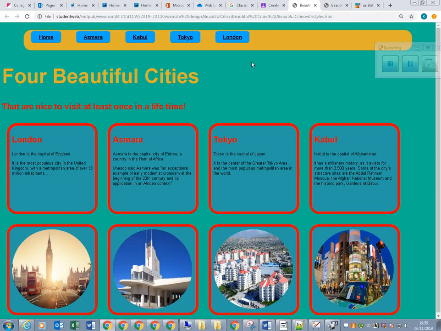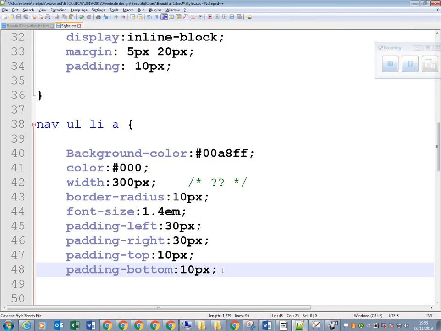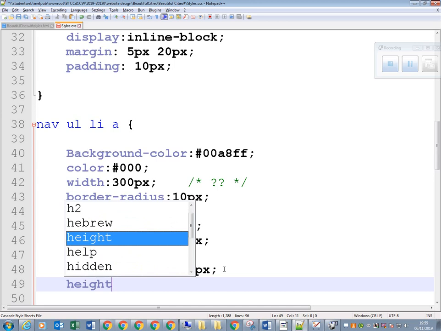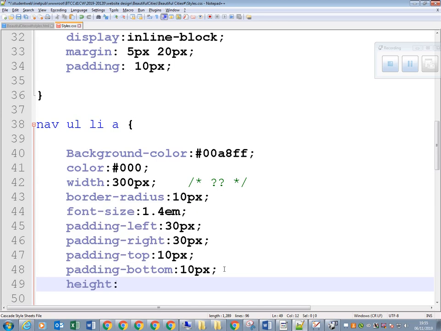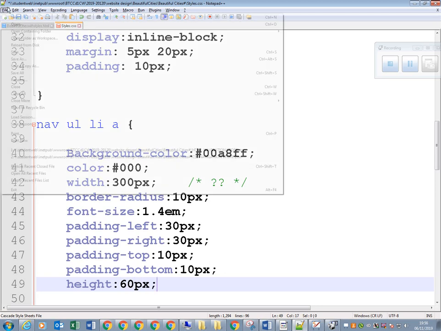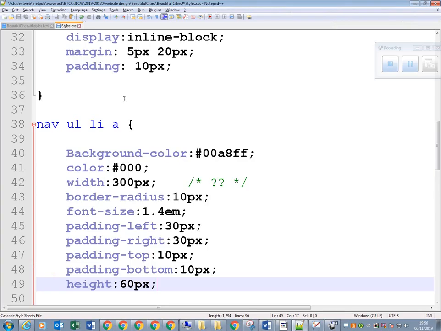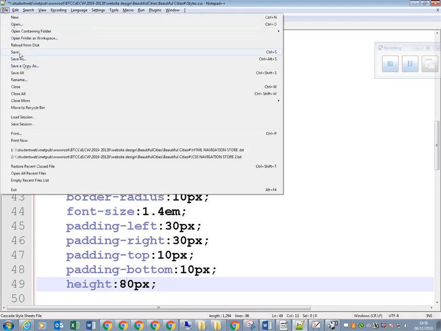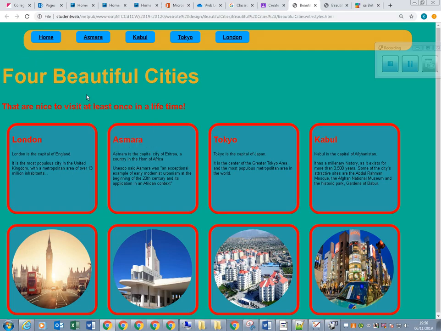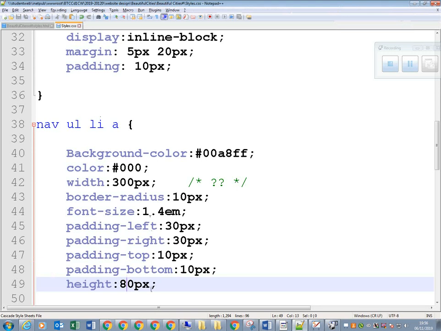And height. The actual navigation bar, if you remember, was 80 pixels, but if I make the height for the actual links 60 pixels, let's see. Okay, it didn't make a difference. If I make it 80, let's see what that would do. Again, I will put this question mark here as well. I need to come back to you. Alright.